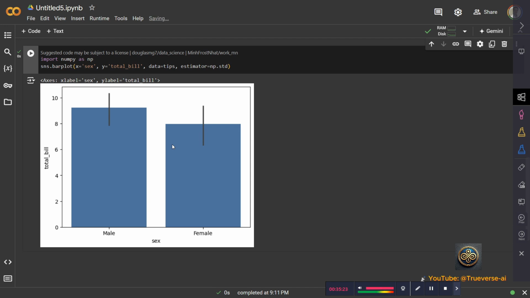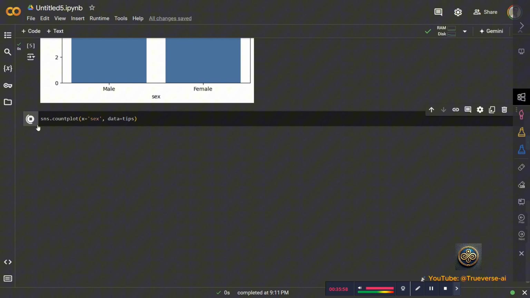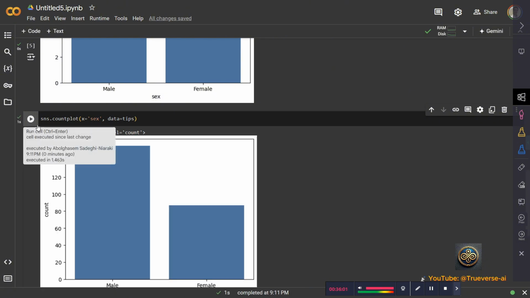Now let's use another one, which is the count plot. Very similar to the bar plot, but instead of aggregating data, it is simply a count of data, the number of occurrences of each category. So this will be counting. Only change this part, but it looks the same for the count plot. So SNS count plot, it would be the same.